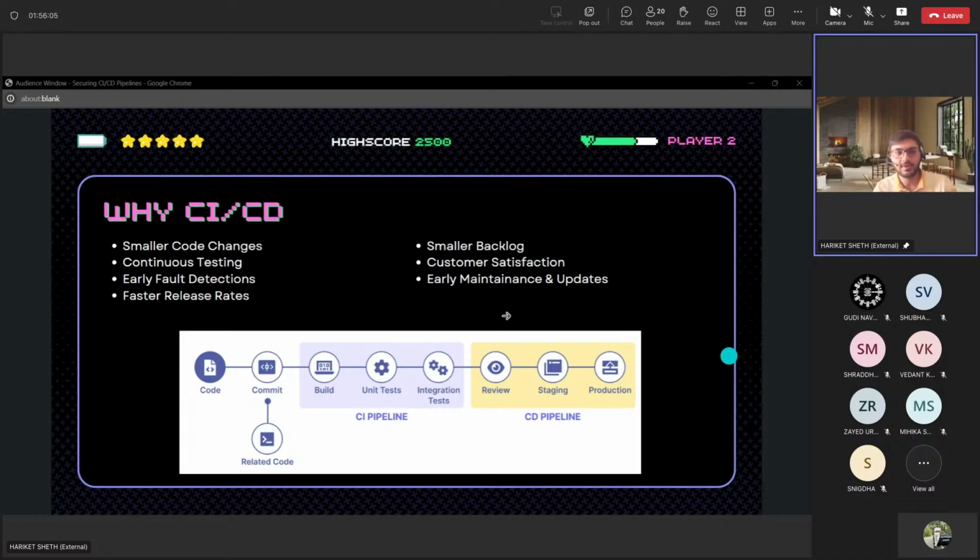Then we'll discuss the risks and all that. But before that, if you have any questions, you can ask. Shubham, if you have any specific question to ask before I cover the risks in CI/CD.